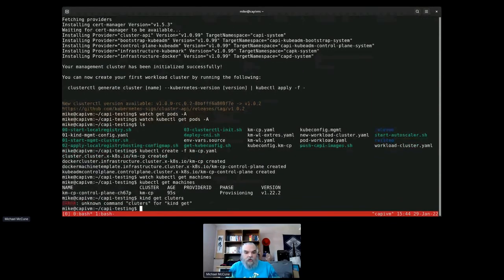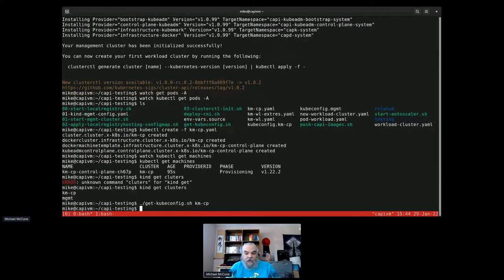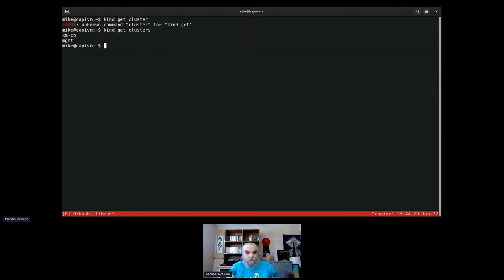Although when we look at kind, we can see that I do have that second cluster. So I think what I'm going to try to do here is use this other script file to get a kubeconfig for that cluster. If I can type, it's still a little early here for me. Okay, so it looks like this other cluster has not created properly.